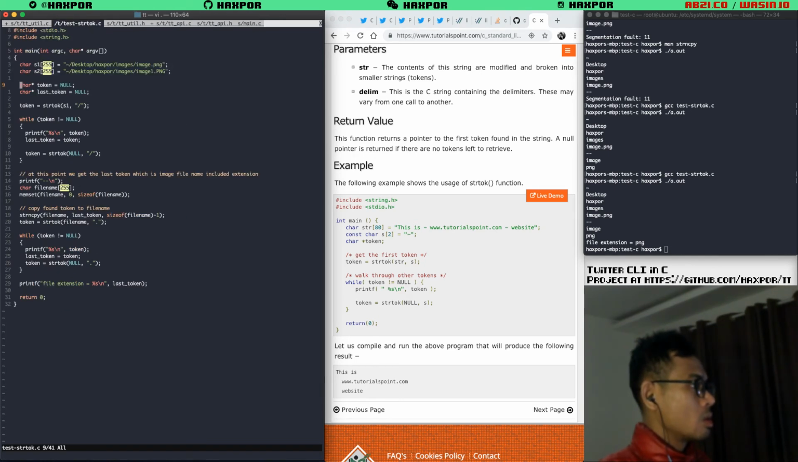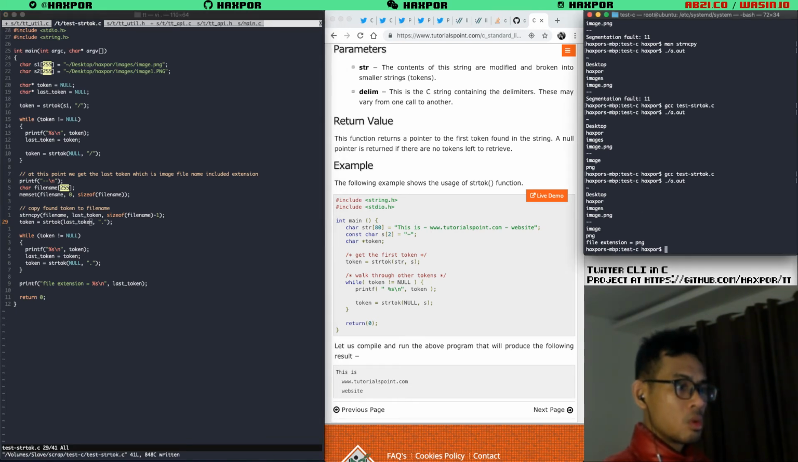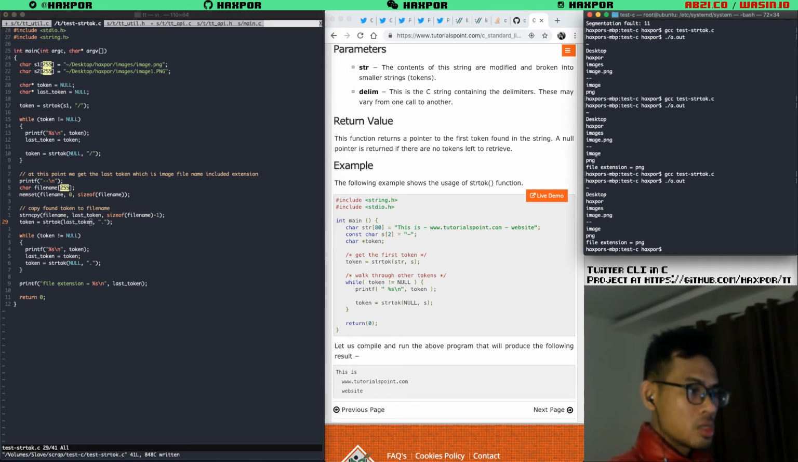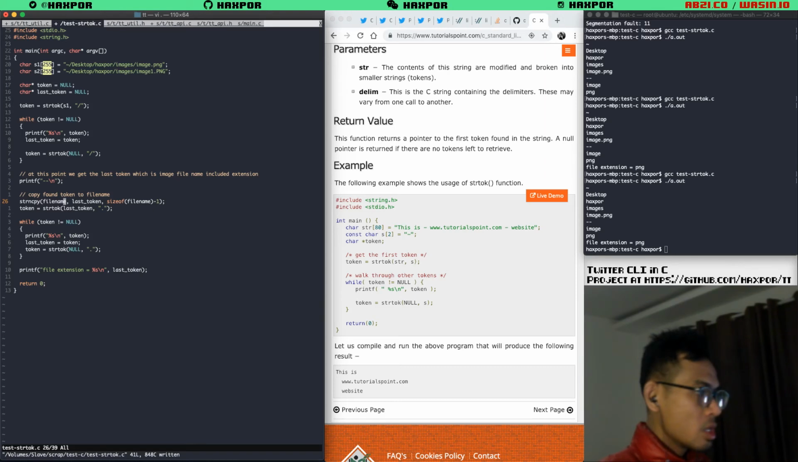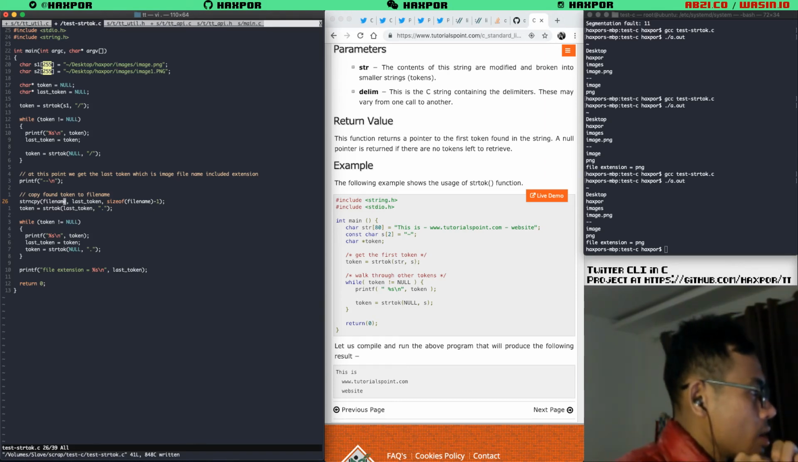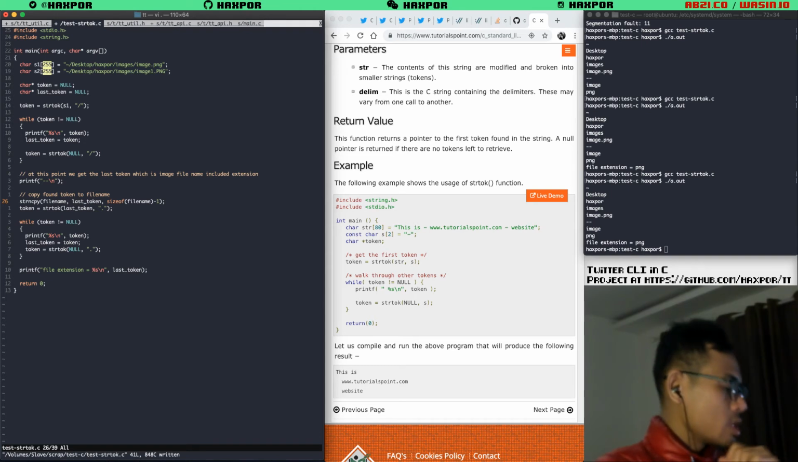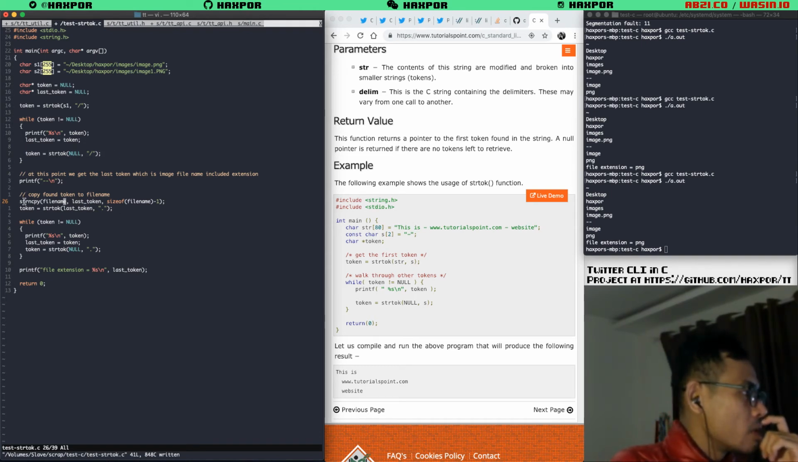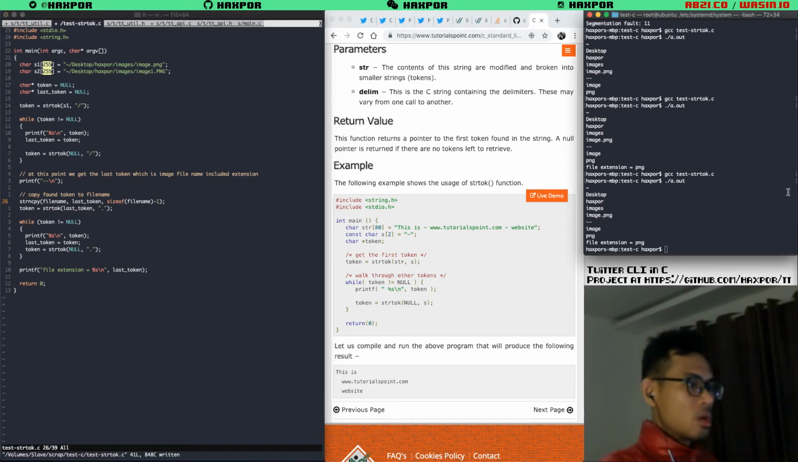Actually, seems like we have no need to copy here. What if I just use last token right away? Yeah, it's the same. This one is not going to be neat. The error from previous time that I found is because I used token, in which case token here is already null, and string copy from null to file name is going to be definitely an error. Right.